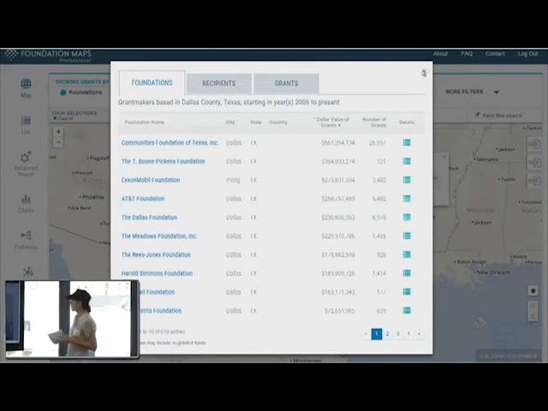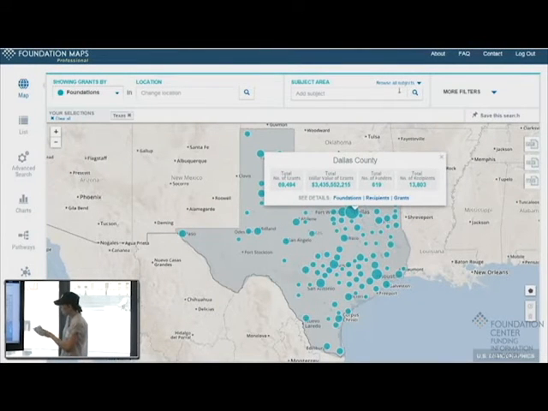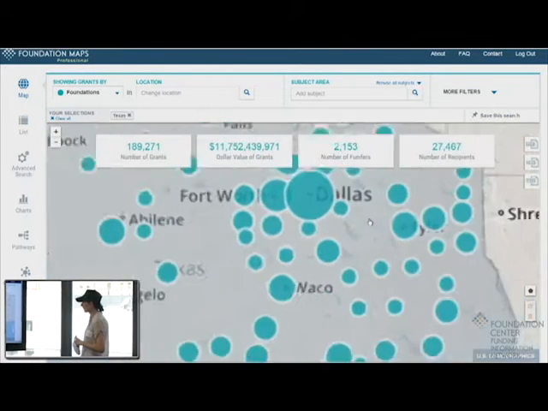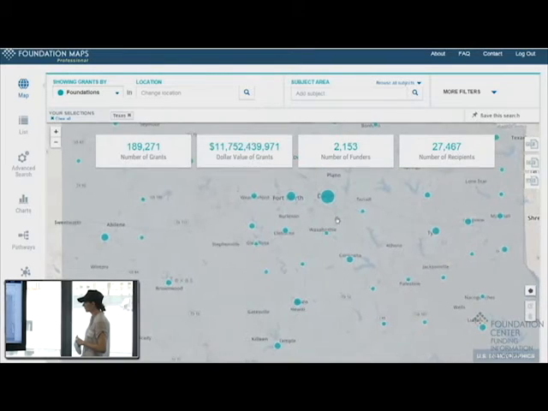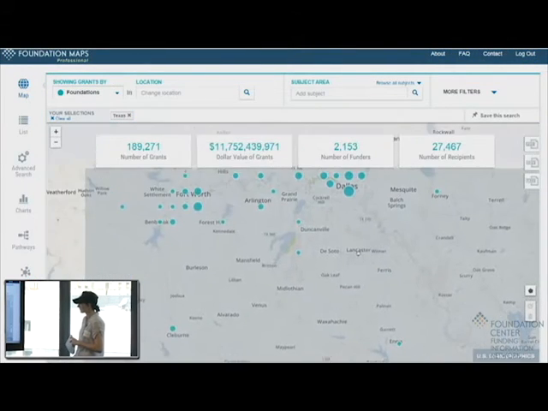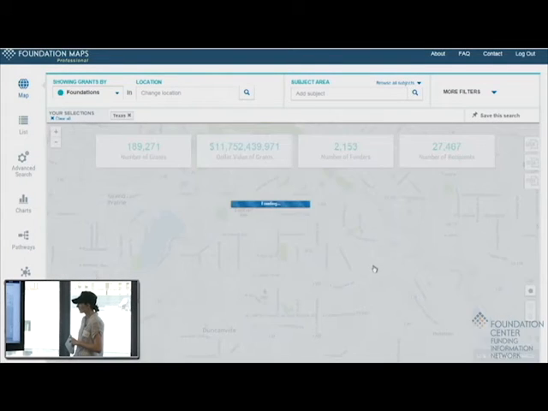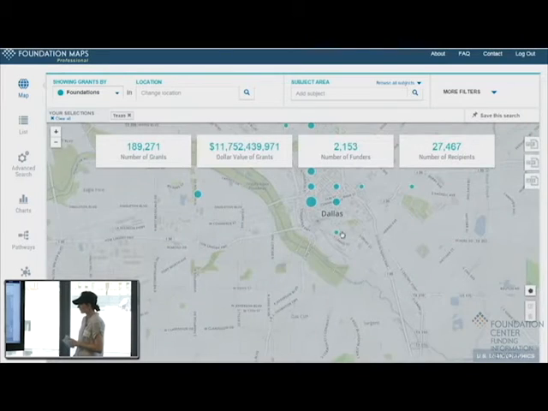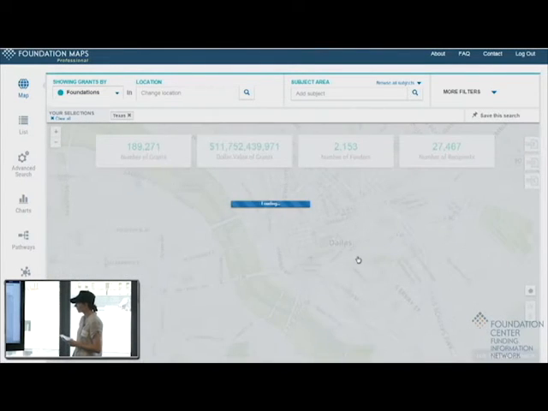That's really neat. Now, can you zoom in and show the street level, for example, or zoom into a city? Yes, we can. This is a really cool aspect of this tool. You can keep going closer and closer, and actually the foundations will be plotted all the way down to their street level address.